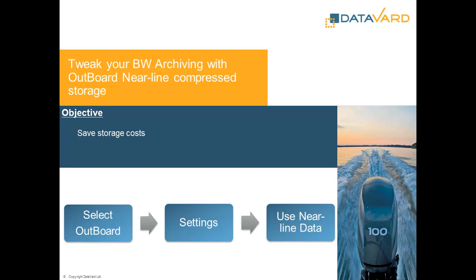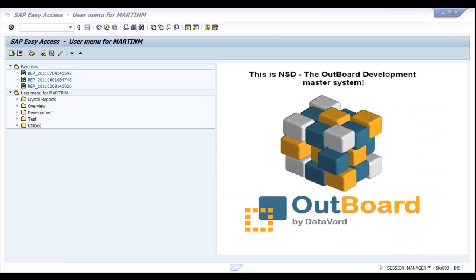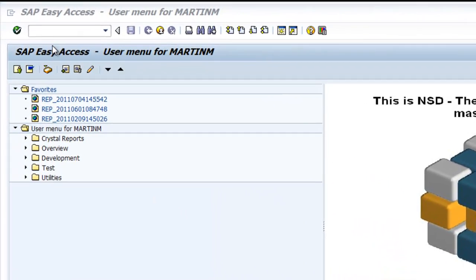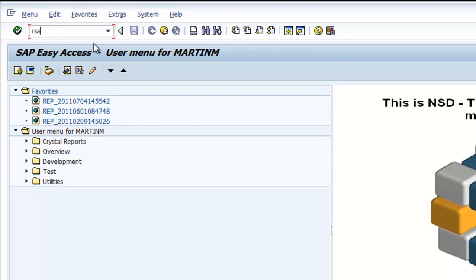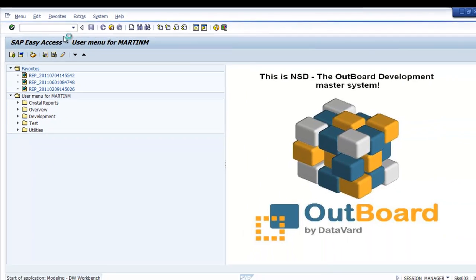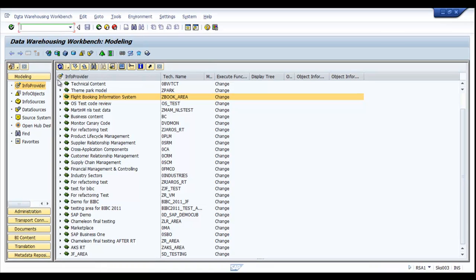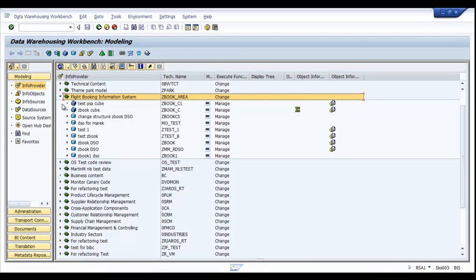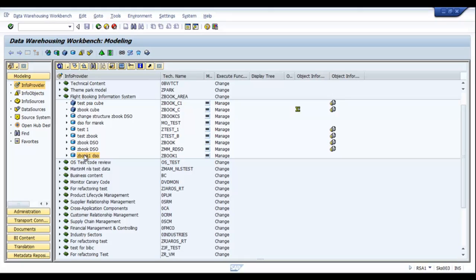Let us begin. We are in a SAP BW 7 system and OutBoard is already installed. To start archiving and therefore start saving money, you have to access the Administrator Workbench for SAP BW. In the Modeling Workbench for Info Providers, we would like to start archiving the ZBook1 DSO, which is a data store object in our flight booking information system. Choose Create Data Archiving Process.